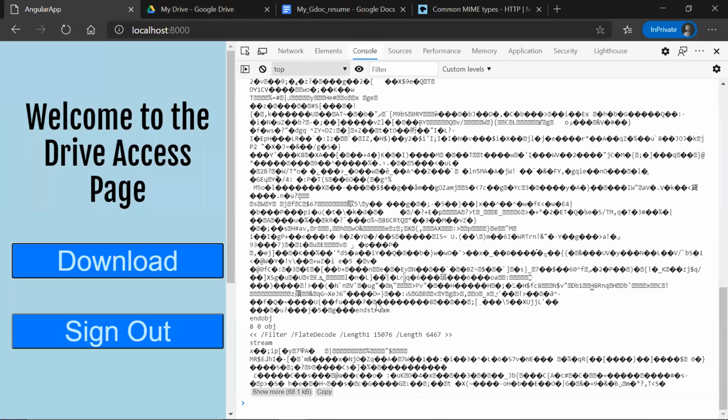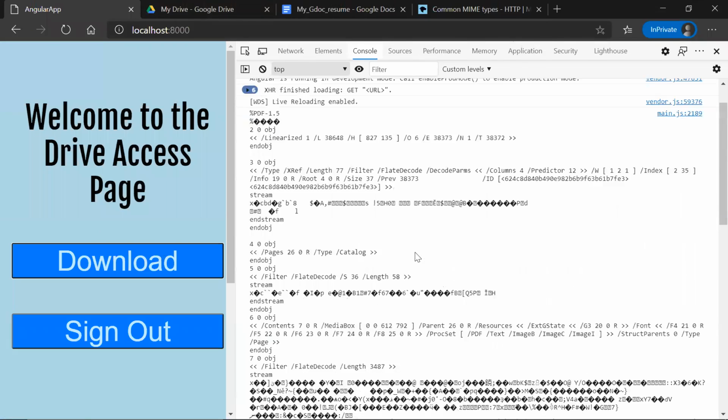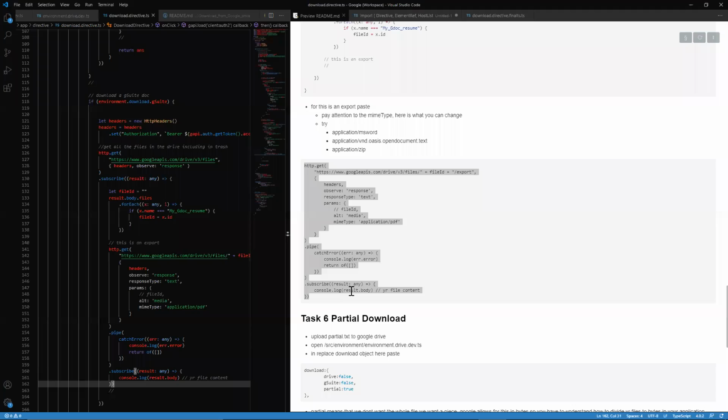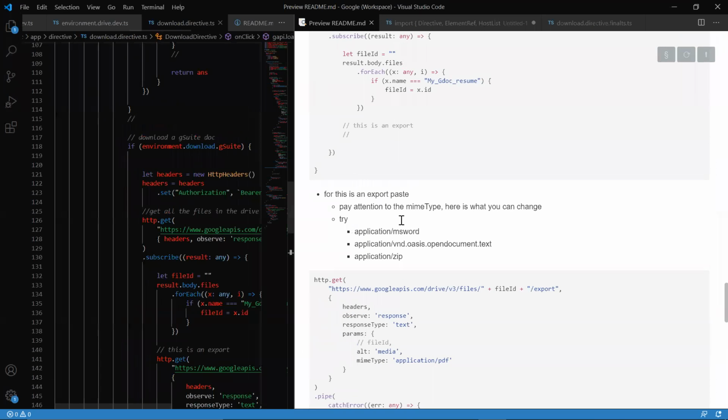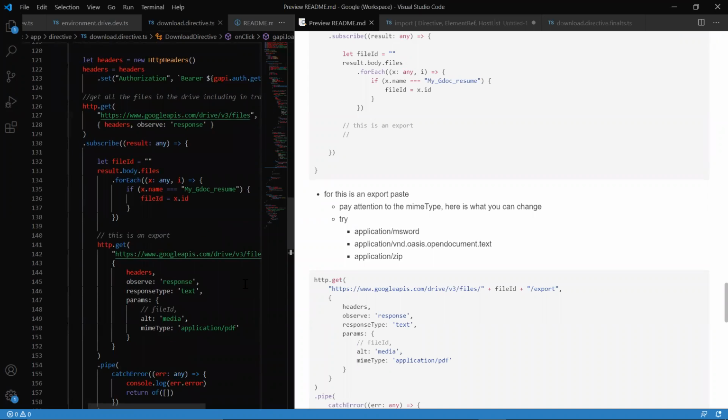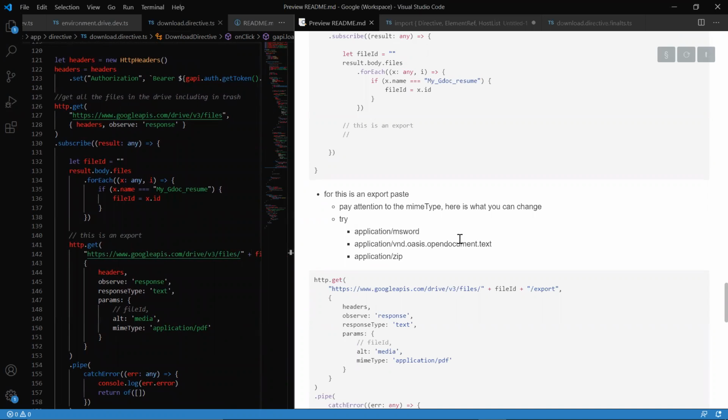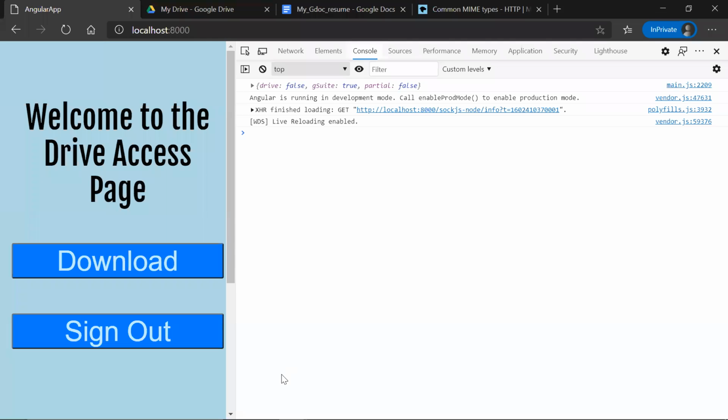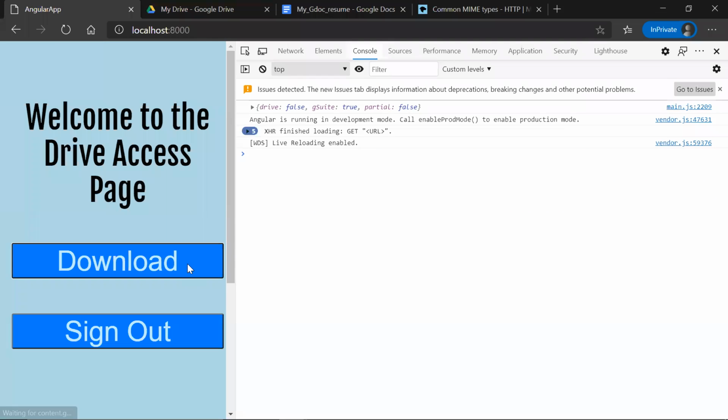So this is a PDF. If you've ever looked at a PDF in a text editor, this is what you'll see. Now let's try some other MIME types. The MIME type here, as you can see, is application/pdf. Now let's try, there are two MIME types for Microsoft documents. You'd think this is Microsoft Word, so it comes up as a doc. Let's see what happens.